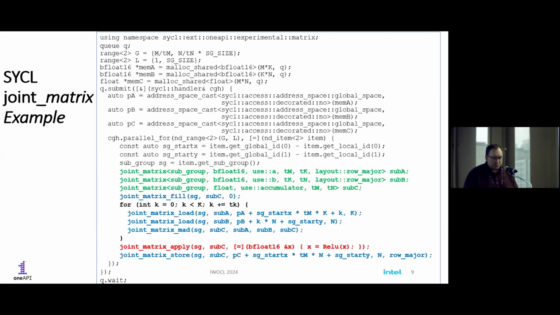The first one is going to be our A matrix. The second one's going to be our B matrix. Our A matrix is going to be M by K, and it's going to be row major. And our B matrix is going to be K by N, and also row major. Next, we'll declare our accumulator, our C matrix, which is going to be of type float. So our data type there is wider than our input matrices because we all like to be numerically stable. And this is an M by N matrix.